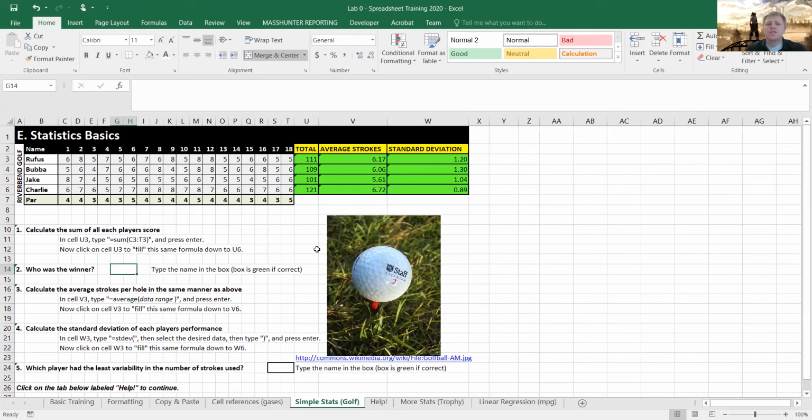So if you don't know how to score golf, whoever takes the fewest number of strokes to get the balls in the holes wins. And so up here, we'll look at the total. The lowest total was 101, and that belongs to Mr. Jake over here. So I'm not going to type in anything. I'm just going to hit equals Jake.